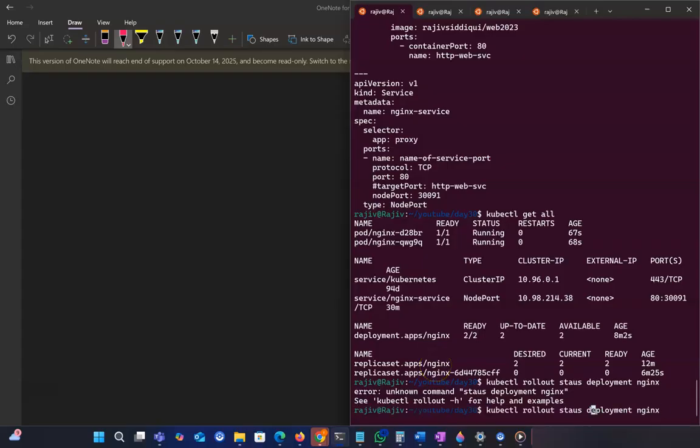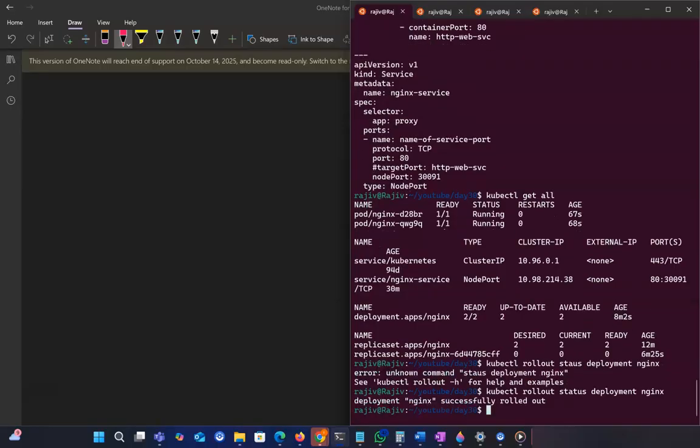Status, spelling wrong, status. So you can see basically our rollout was successful, because that website is showing the previous one. If something happened, then here it is showing there is some problem, or if I have lots of containers, it will show a few containers are completed.